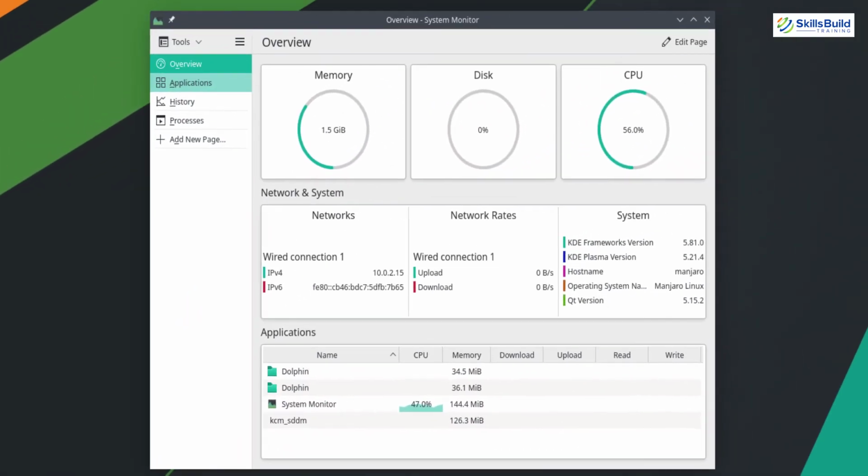So here you can see that it is clearer and more attractive to the eyes. In this new look, we have important information about memory, about disk, about CPU, about our network rates and different readings about our system.